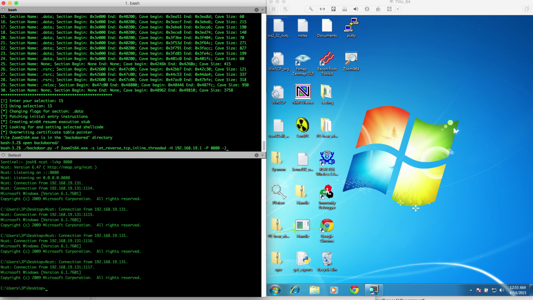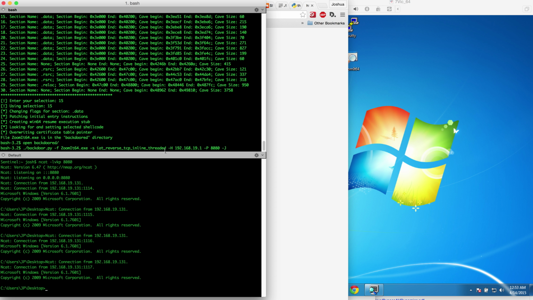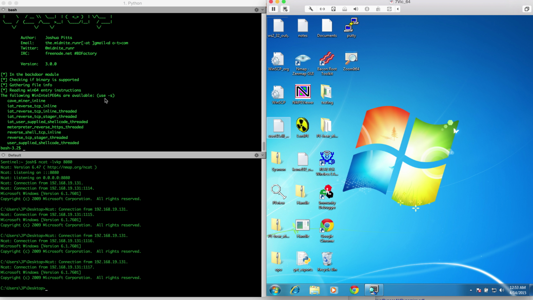So let's get a view of the payloads. All right, so these are going to be reflected on the x64 and x86 side. They're going to be the same, just different sizes that fit that architecture. So we have IAT, which means it's the import address table, and then threaded is the payload that's supported.